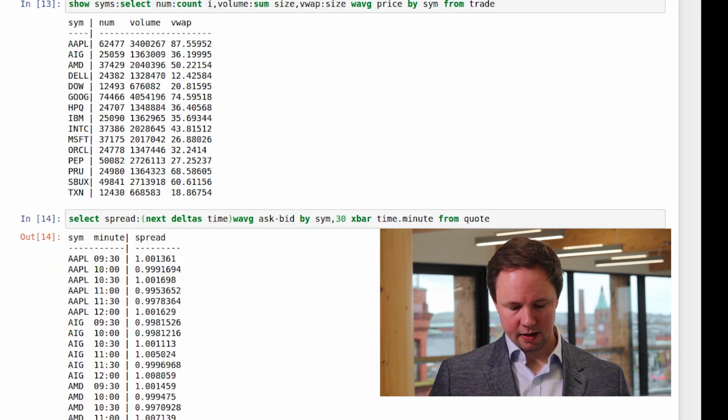In the next query, I'm getting the spread, which is the difference between the ask and the bid price at any time, aggregated both by the symbol and into 30-minute buckets for each symbol. As you can see, this is one line for Q. For pandas, this could take an entire page.